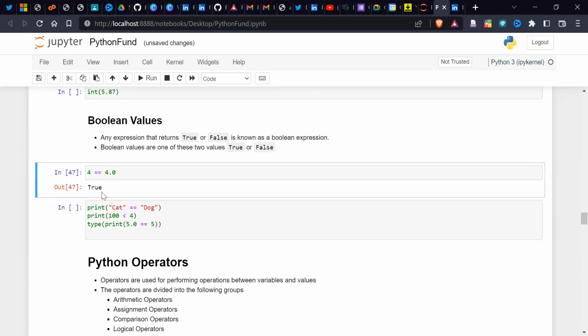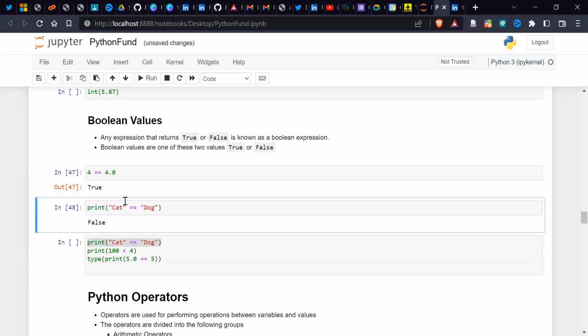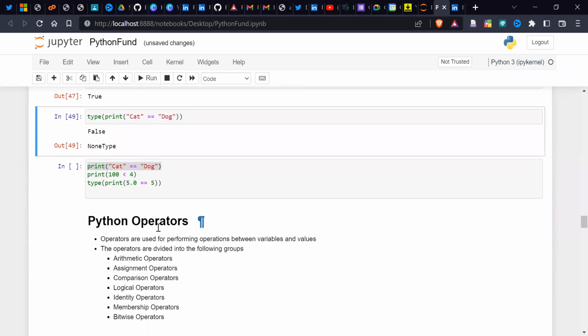So now you can also see here an example: print cat is equal to dog. Now we have a false Boolean value. And what if you want to now check for the type of this particular value? So you can just check type, and you can see it's telling us that it is a NoneType. So this is not actually a string or a numeric value. So we are not getting the type of this particular value. So this is the Boolean value. Anytime you have a true or false, you regard that as a Boolean value. Anytime you have a text, that's going to be a string. Anytime you have a numeric, that's going to be either an integer or a float.